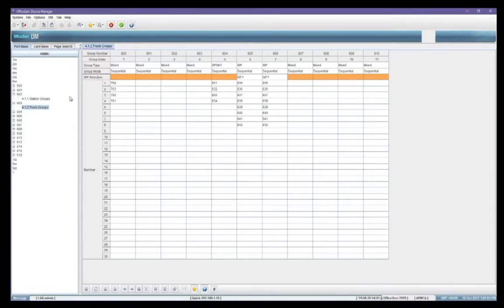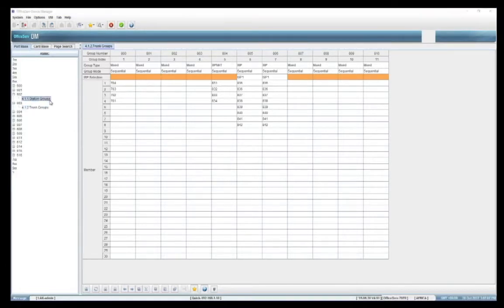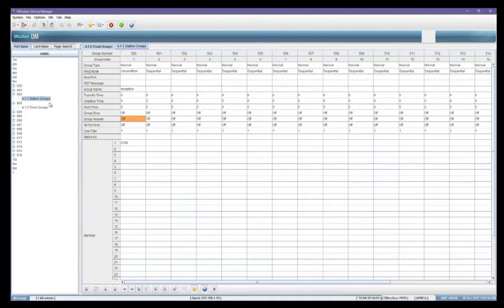Sorry, station groups. Okay, you could choose any group. I generally like to go on all my units, I tend to use 519 as the group. 7030 doesn't go that far, so I use 509. So we'll just use 509 now for sake of convenience.